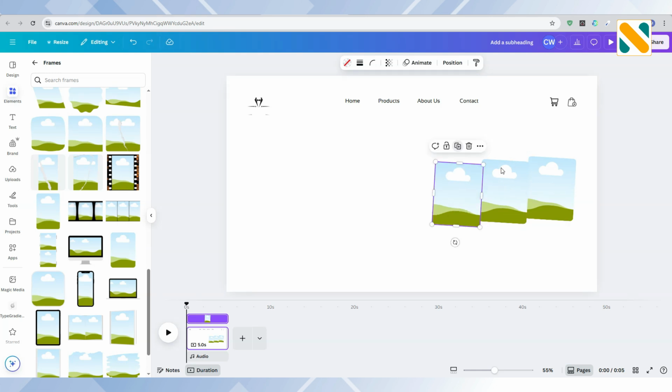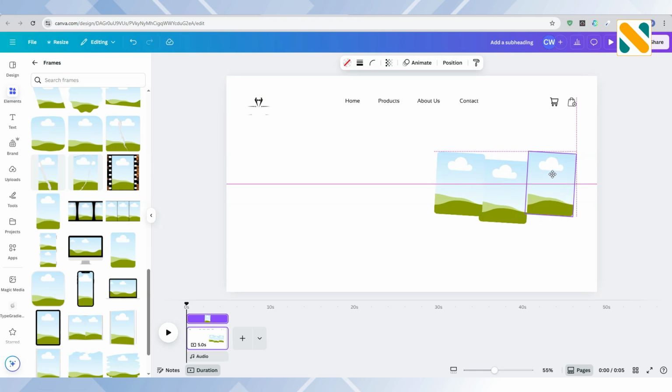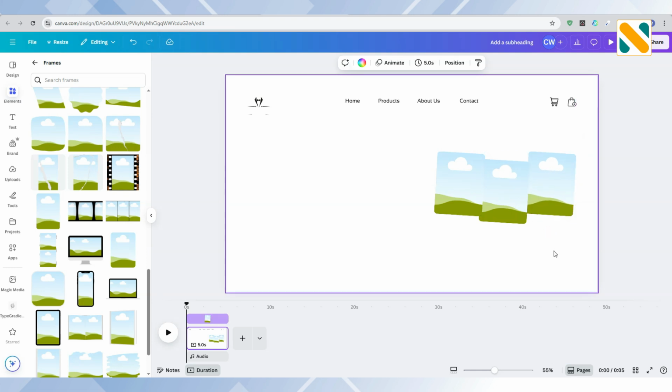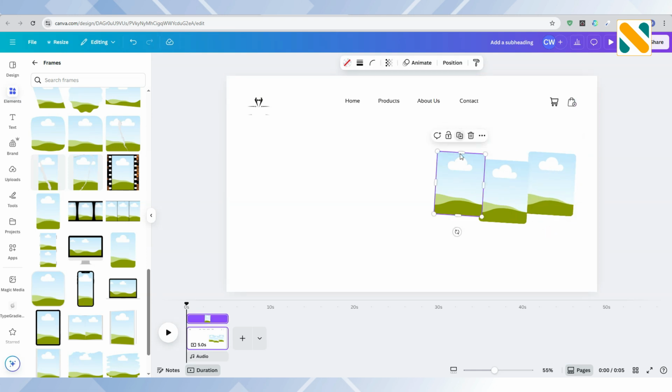Again, duplicate this and make it equal to the first frame. Again, duplicate this and rotate to -3 degrees. Again, duplicate this 2 times and set like before.